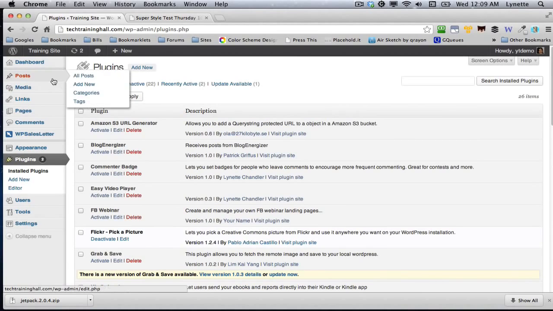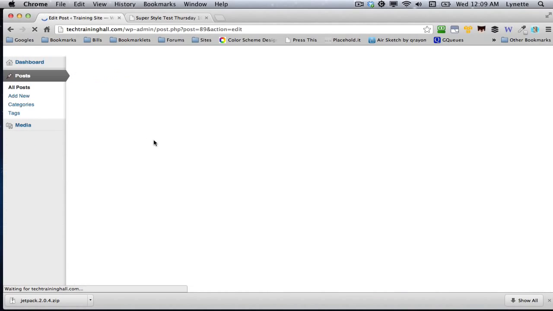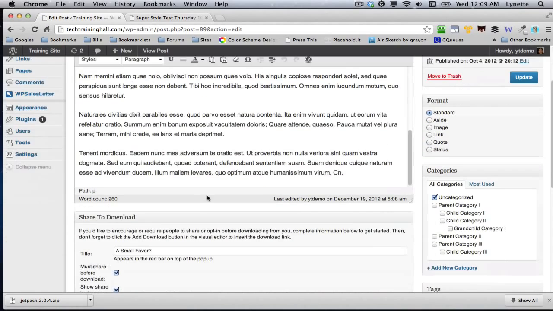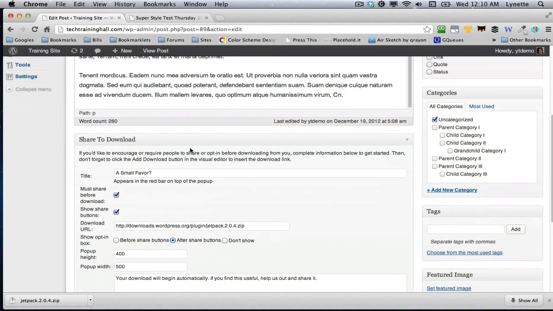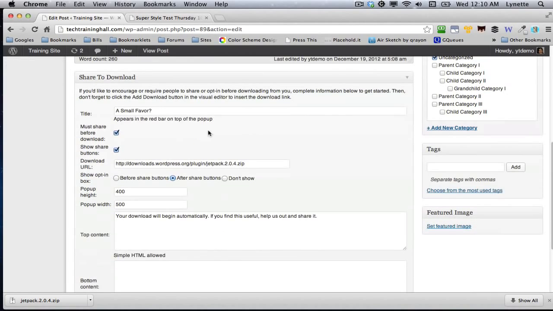Once the plugin is installed, when you go to your posts, you will see an area at the bottom of the text editor, and this may be a little bit different in your blog depending on how many other plugins you have and what you're showing on your edit screen. But somewhere underneath the text editor or the visual editor, you will see this box that says Share to Download.